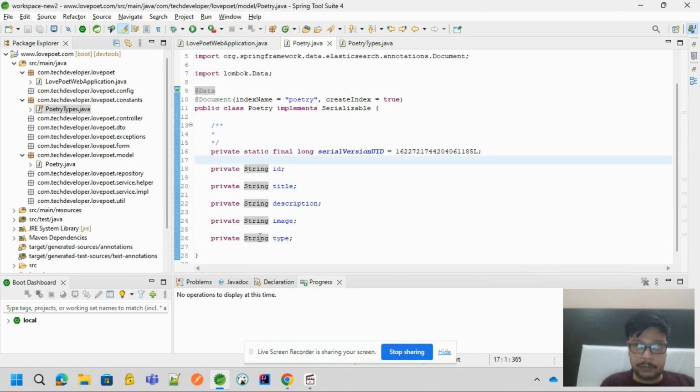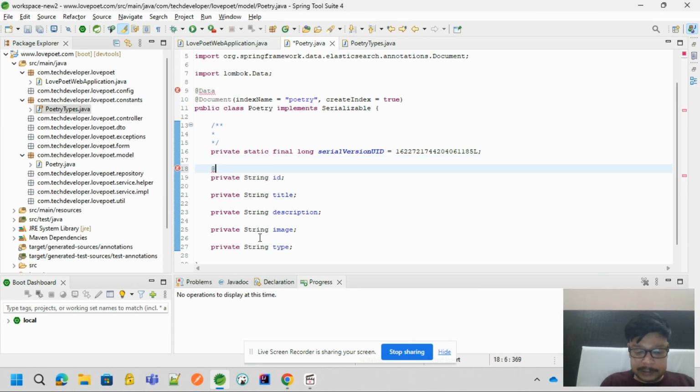Now, if you remember my last videos related to Spring Boot, we were using Postgres, where we were using @Entity and @Column. Instead of @Column, in Elasticsearch we are going to use the annotation called @Field. As I told you, the field annotation is similar to the column. So let us use this @Field.